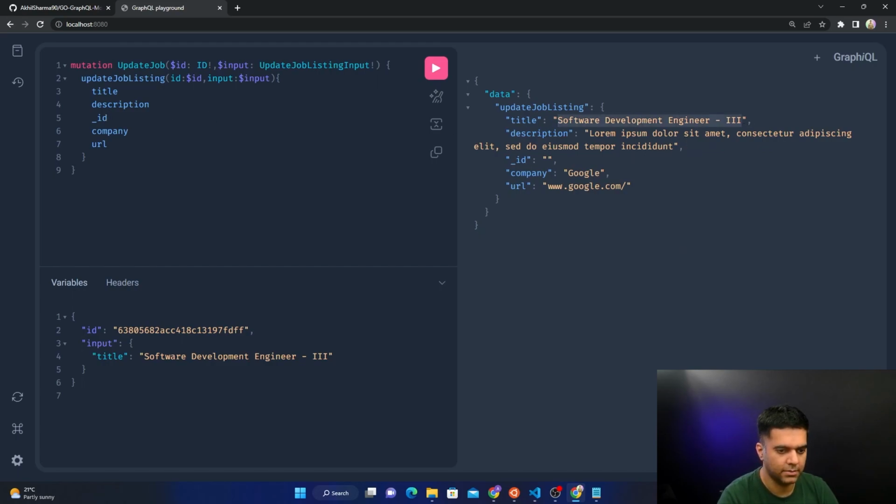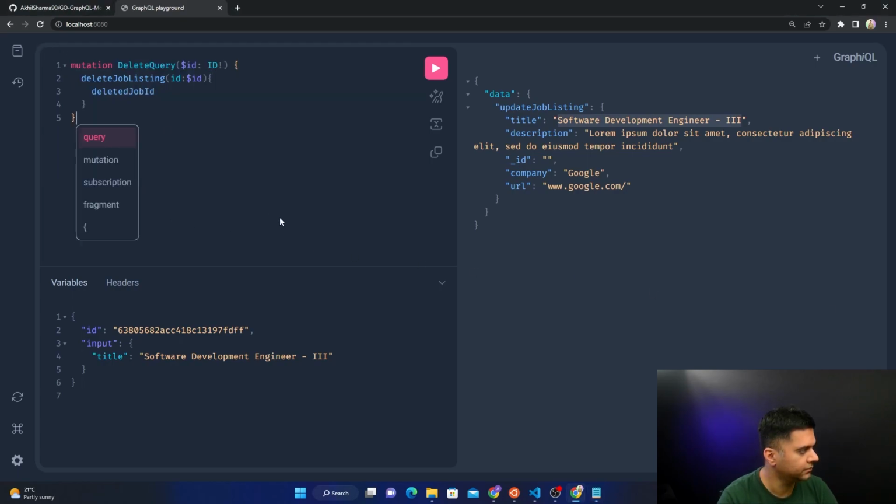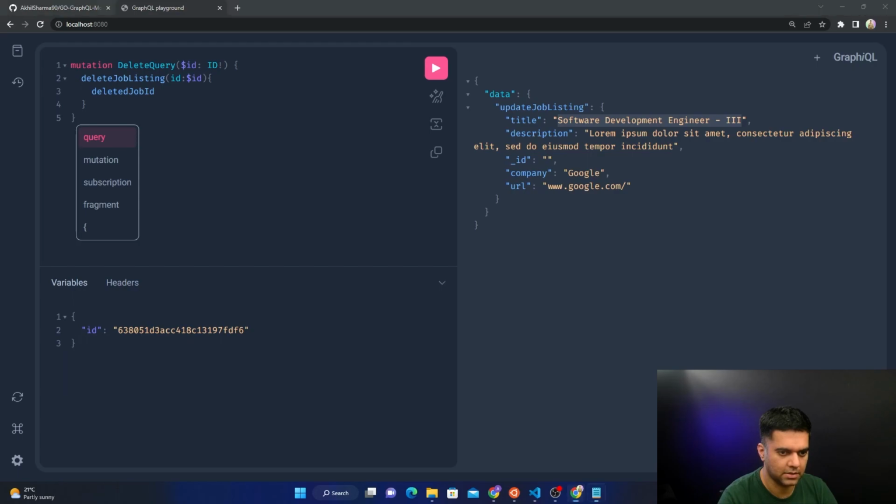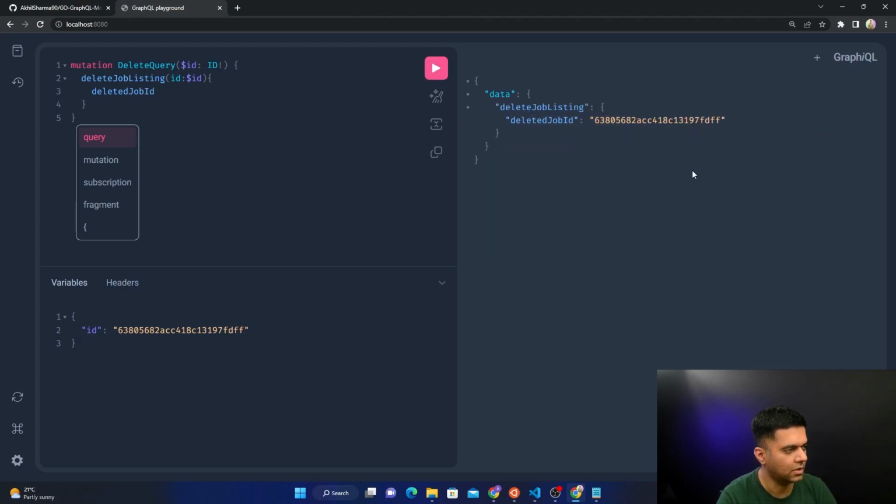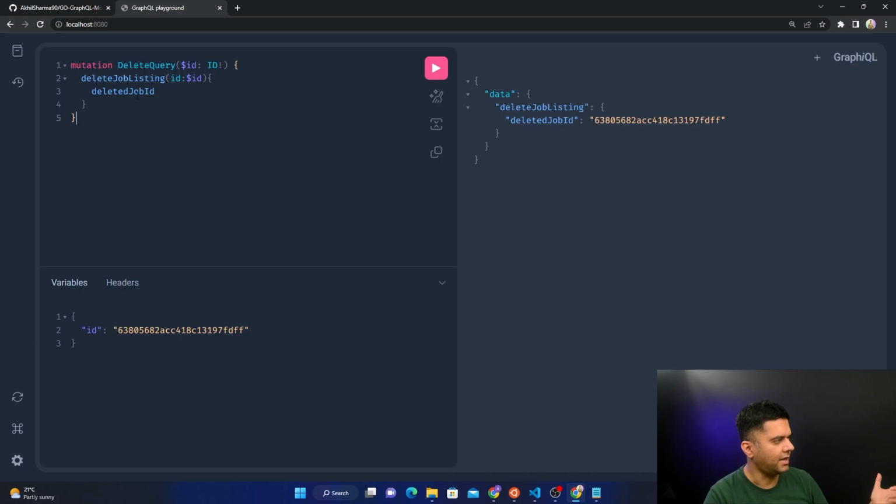Now similarly we will have the delete query, and for delete we're just passing the ID, that's it. Now the ID I have to replace with the ID of this particular record, and run this and delete that job listing. Now there's one more query, I think, for getting a particular record with the help of ID. That's one thing that I don't have here, but we'll be building that in code.